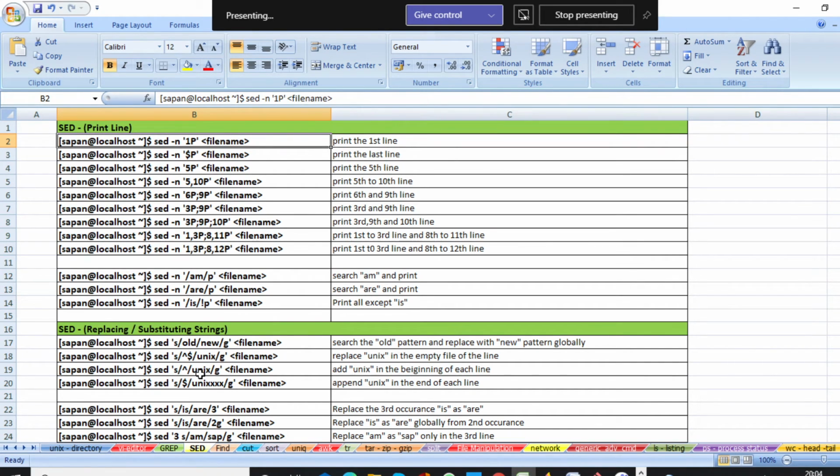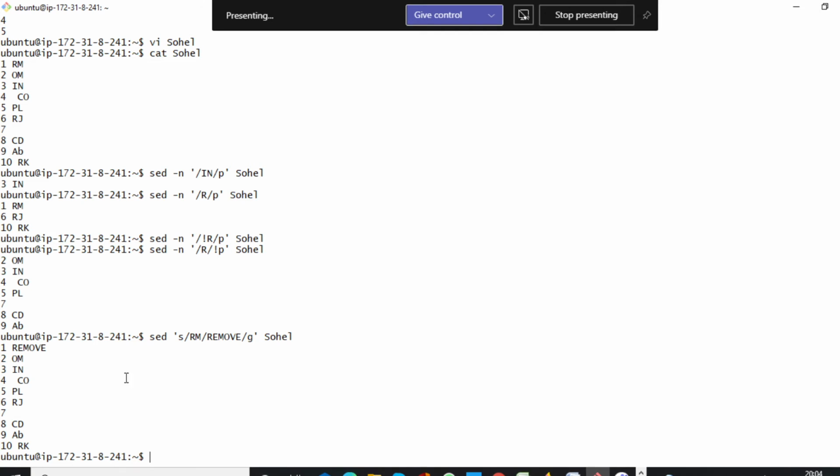Let me show you one thing. Here you can see from the beginning of the line there are some numbers. I want to put ABC at the beginning of all rows. How can we do it? Let's see. This is the command.